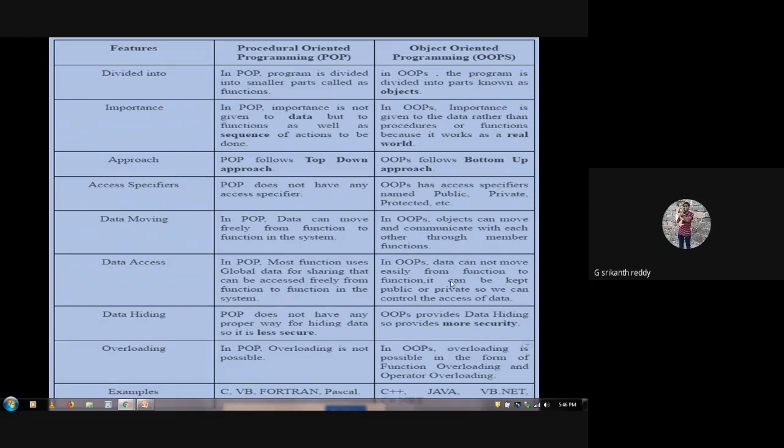It can be kept public or private, so we can control the access of the data. And data hiding, in POP we do not have any proper way for hiding data, so it is less secure. In OOP, it provides more security for the data because it is bound inside a class that instantiates objects. So every object has its own set of data which cannot be accessed by other objects. So it is more secure. The data is more secure in object oriented programming.